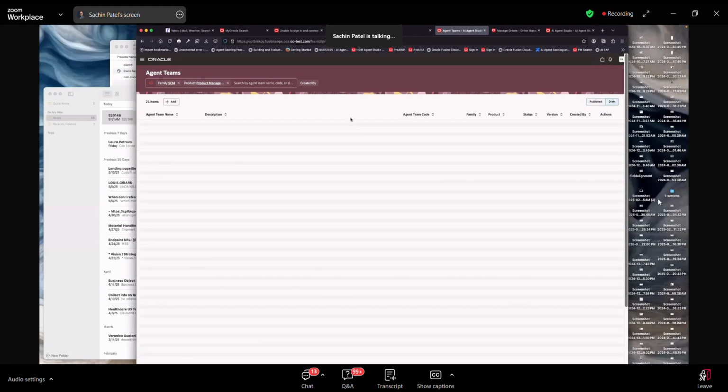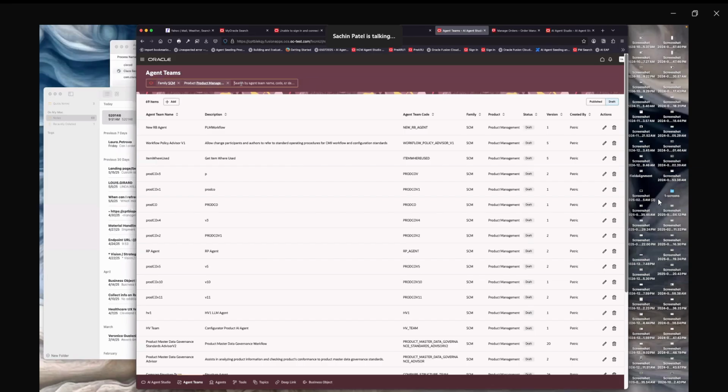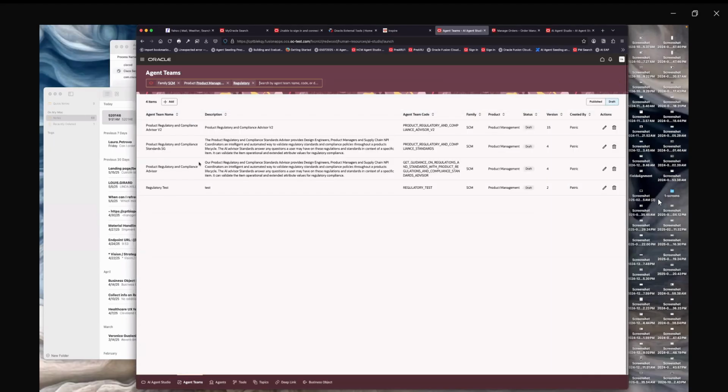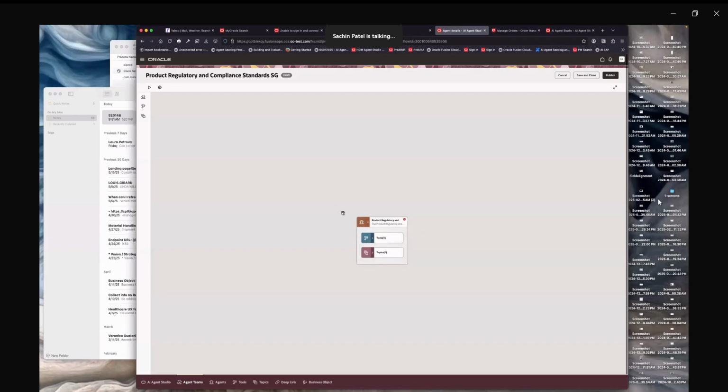So I'm going to pick one I had done out here. Okay, so we're going to take a look at this particular one. This use case is where I want to be able to check on the compliance for a particular item in the system. So again, we started this off with a document RAG agent, but we've expanded that to include a couple of business object tools. I'll take you through what that looks like.